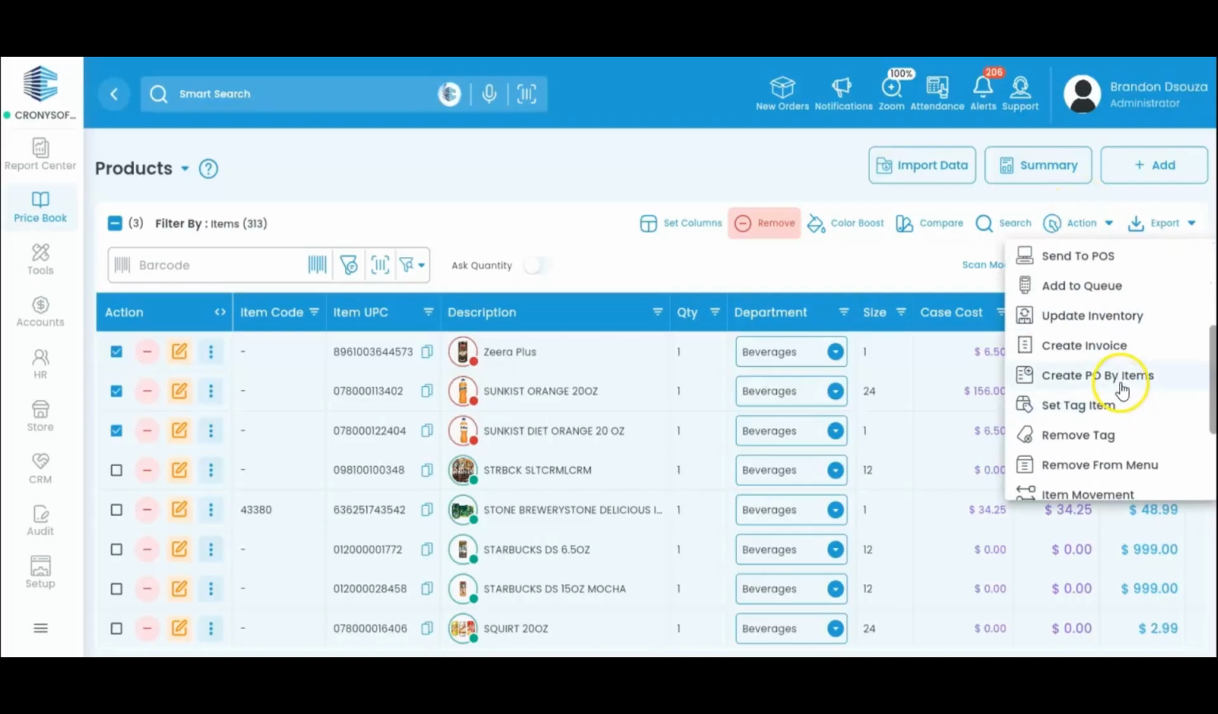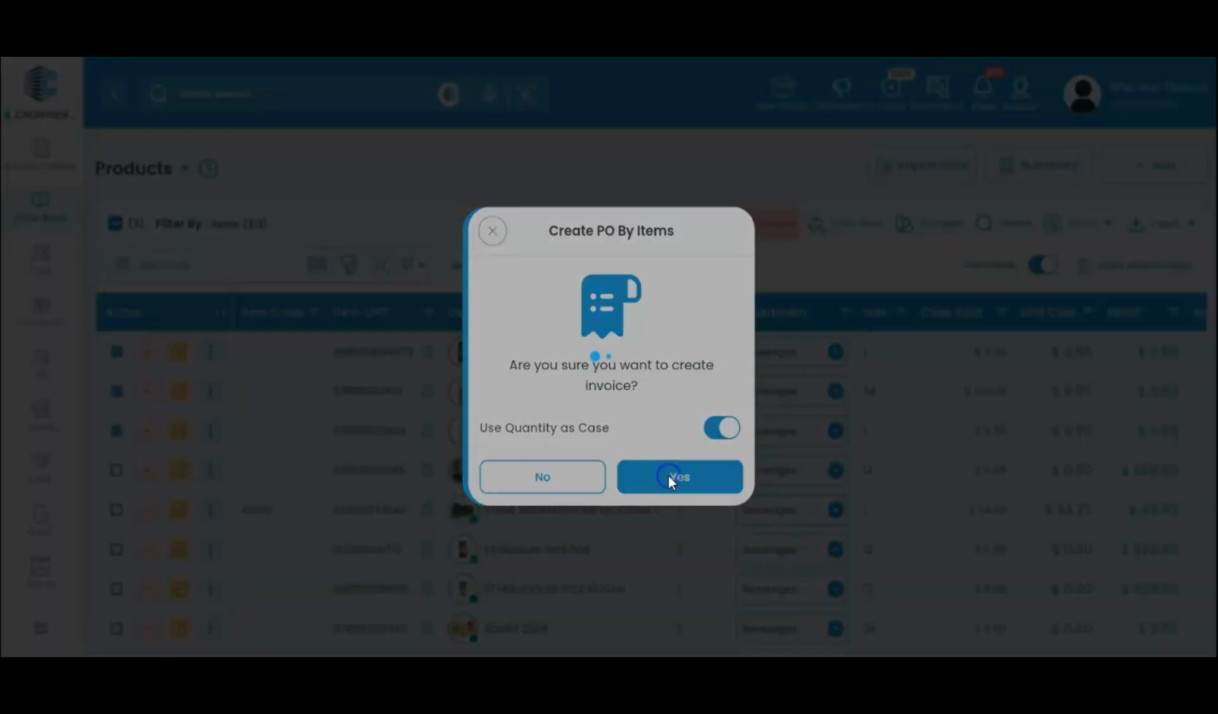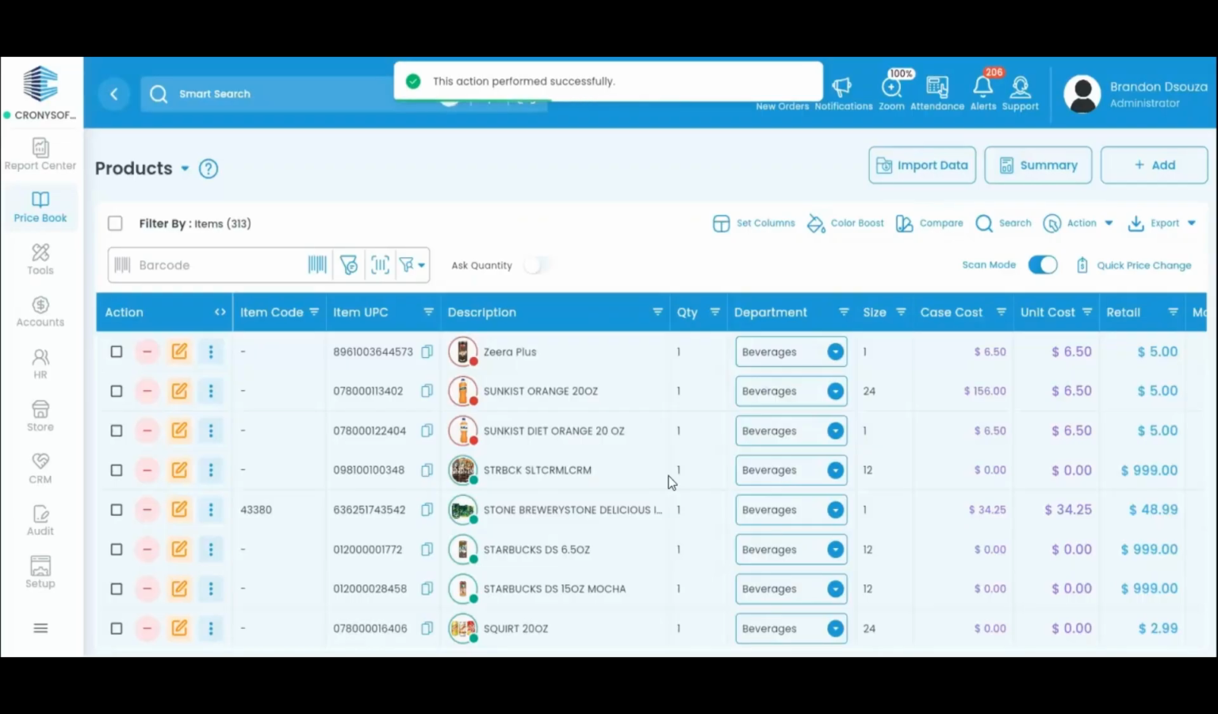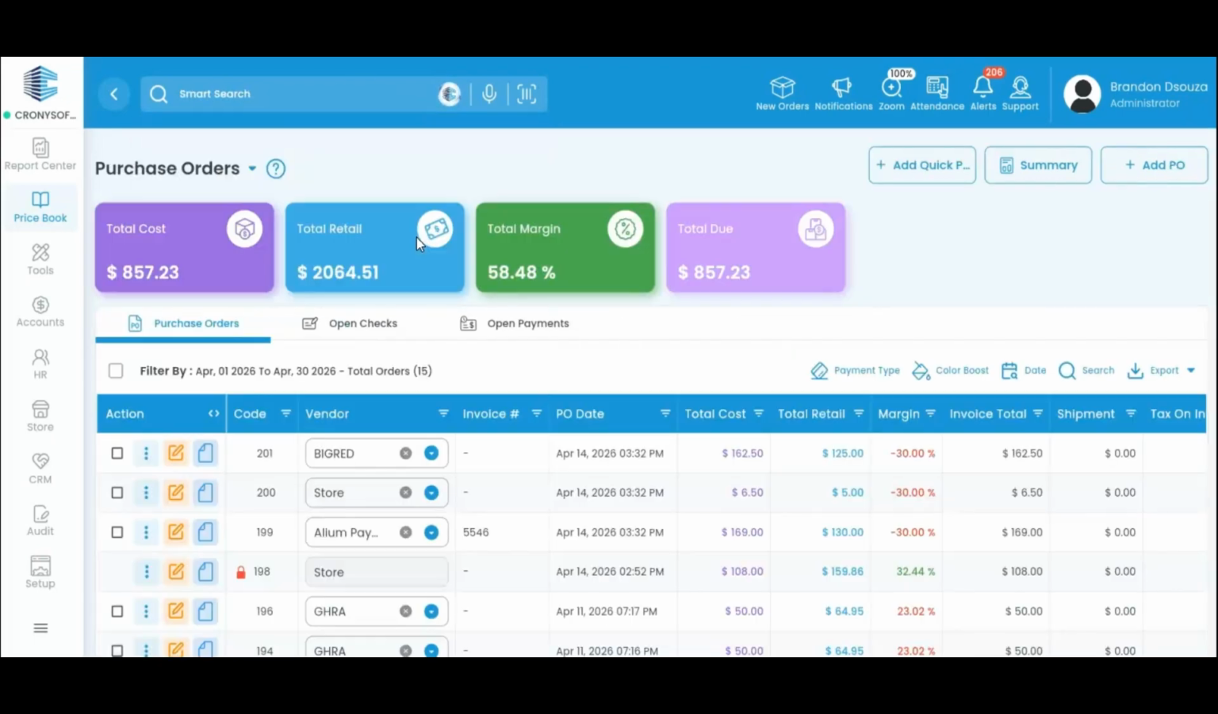You can also choose to create a purchase order, so you can select the amount of items and click Create PO by Items. Toggle Use Quantity as Case and click Yes. It will create the purchase order. You can view that by heading over to the purchase order, and here you can see the purchase order has been created for the selected items.